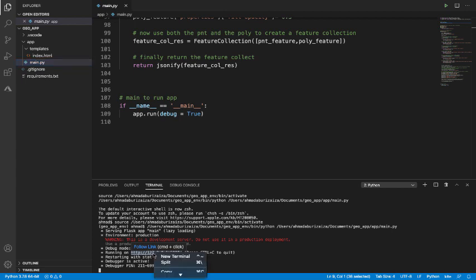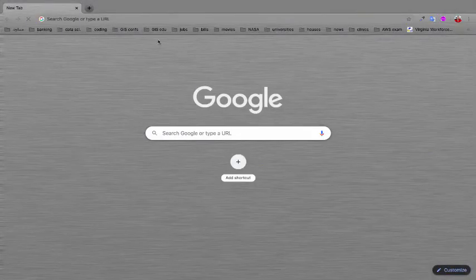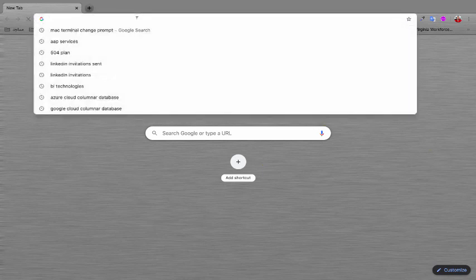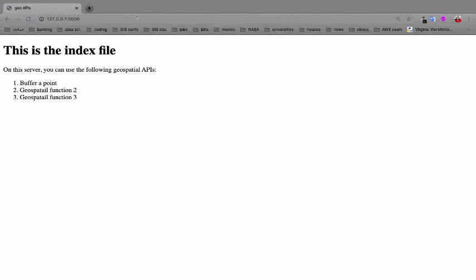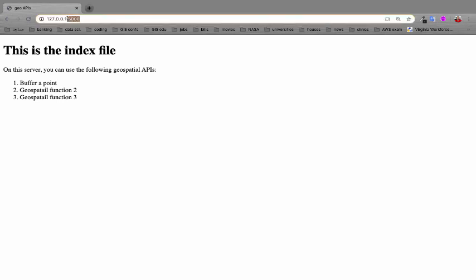Let me just copy it. If I copy the URL for the localhost, okay, now I'm on Chrome. If I paste it here and click enter, okay, so now it's reading from the server, and I forgot to mention, this is the port number. This is the default port for Flask. You can change it if you want to.